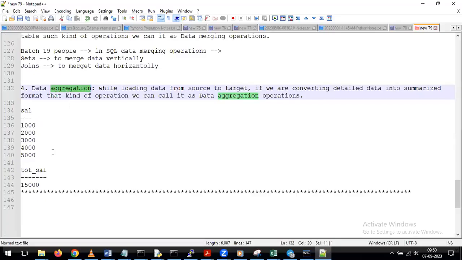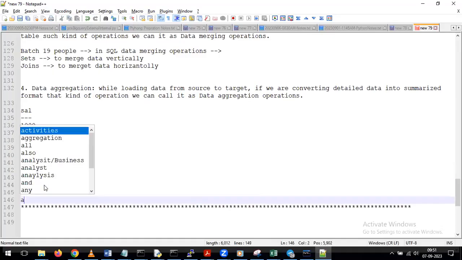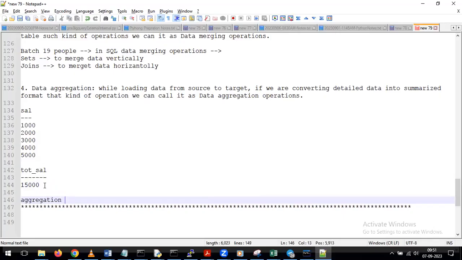If you see in data aggregation also, we are going to derive some new column only. But in this aggregation, what activity are we doing here? We are not loading the same detailed data as it is into the target table; we are converting detailed data into summarized format. Indirectly, in this example, we are performing data aggregation and also data scrubbing. Now you tell me, in real-time projects, if you are loading data from one table to another table, are we going to perform only one operation, or a combination of all these four operations?